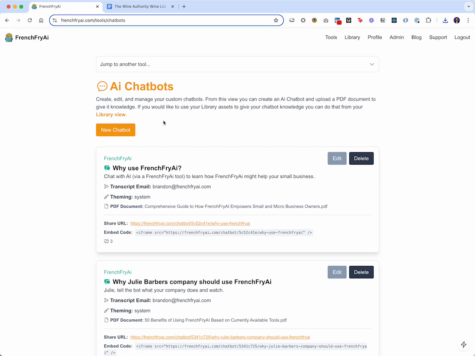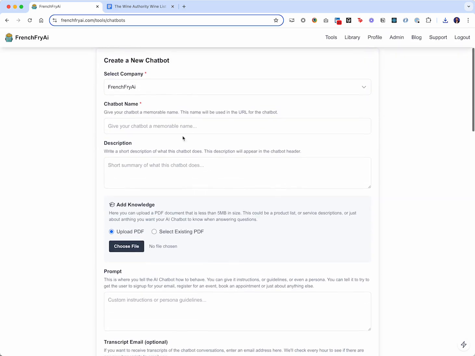So we're going to now go here and say, okay, create new chatbot. We're going to select our company, the Wine Authority. We're going to give this a name. We'll call it TWA Wine Finder. Give it a short description. This will show up actually on the chatbot, so we want to make sure that we know that our users are going to see this. Use AI to find the perfect bottle of wine.